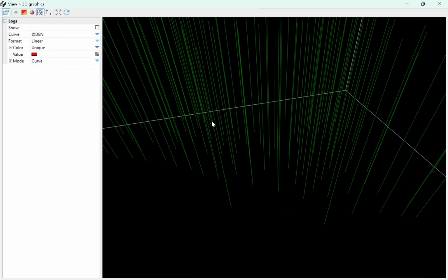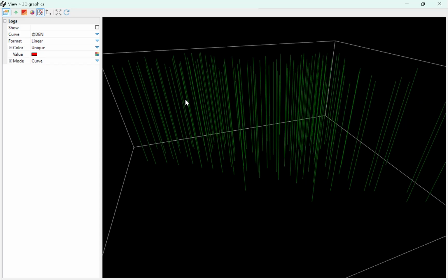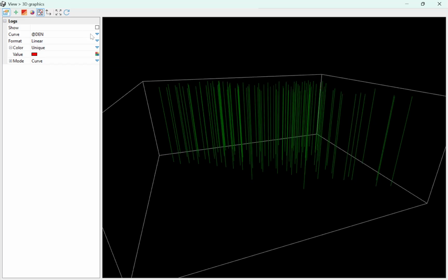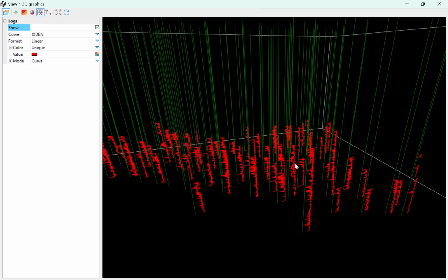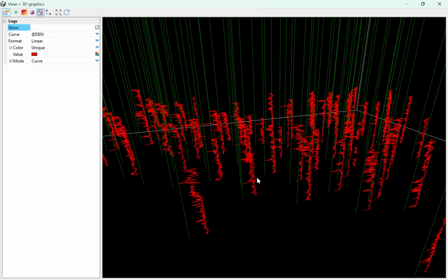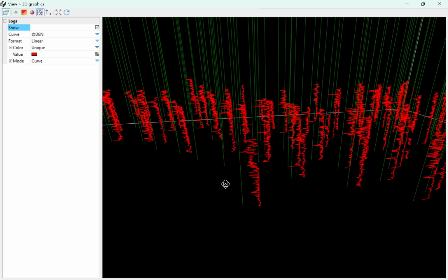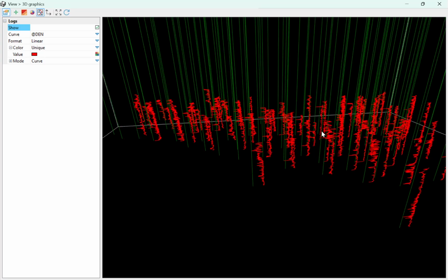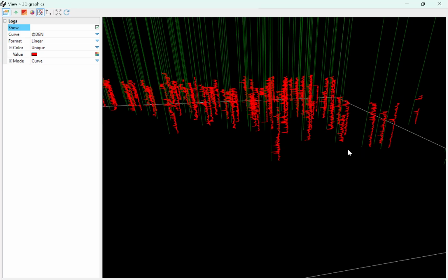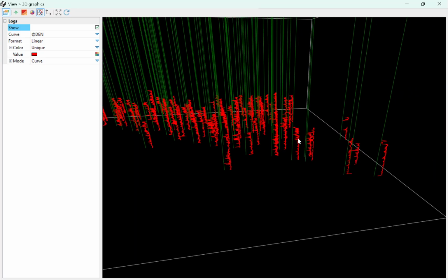Now, another option that you have available is plotting your different logs in 3D. For example, you can see here that I'm plotting density in all the wells. This is especially useful if you have wells that are horizontal. You will see the trajectory, and how the log is going to be modified over the trajectory of the well.